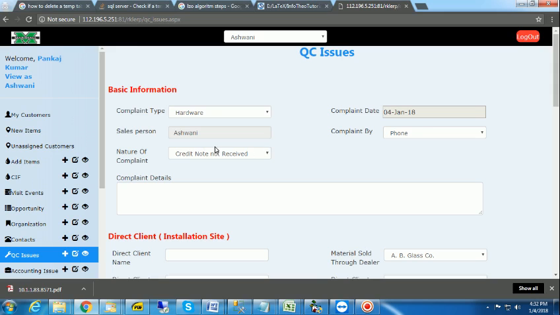Afterwards, the complaint date will come by itself. Here you can see the salesperson, and you can also show complaint by, whether the complaint has been received using phone or email or visit or by some other means.